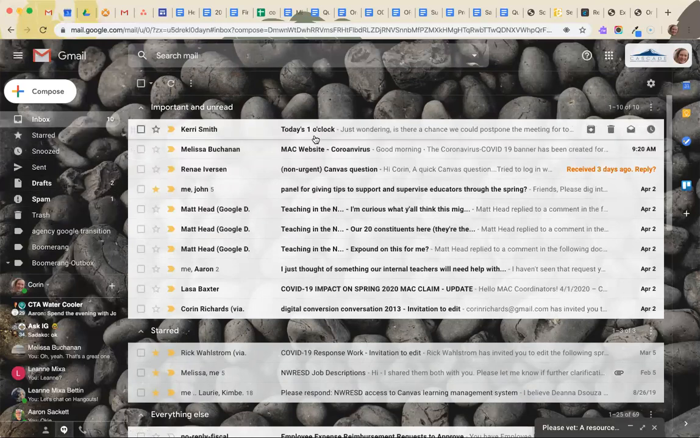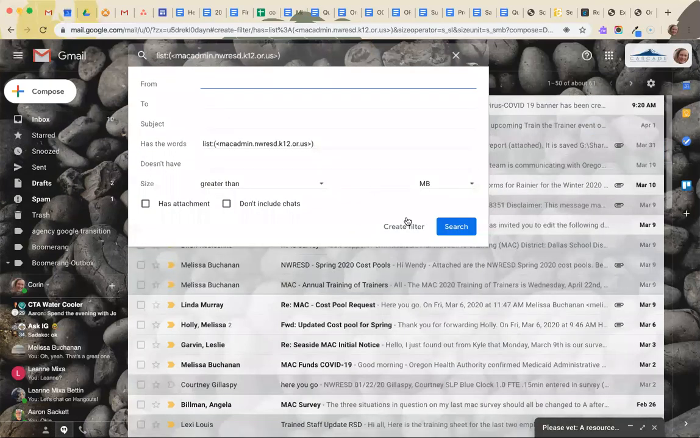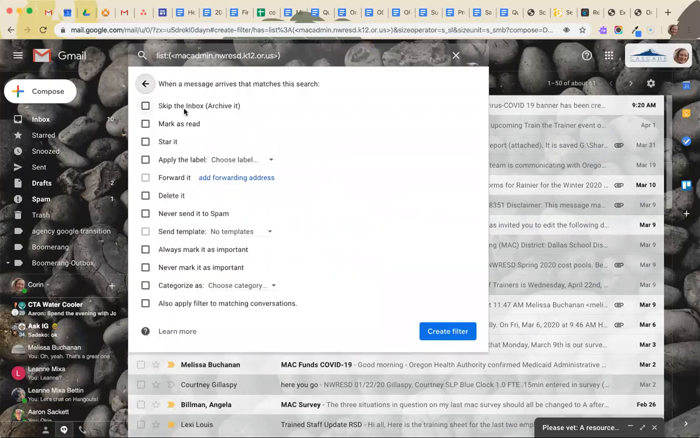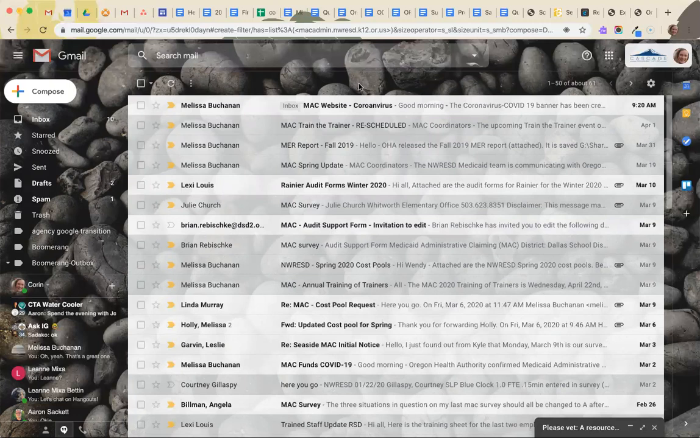You saw my blocked addresses. You can just block an address if you get a message from someone. I don't want to block Renee, let's block Melissa. Then the other option, so you can create a filter for messages like these. Oops, that one wasn't from Melissa, it was from a listserv. When I create a filter, I can also just say delete it, and then I never see it. It never even gets archived. It just goes straight to the trash, and in 30 days it goes away. So labels and filters, very convenient for controlling what comes into your inbox.